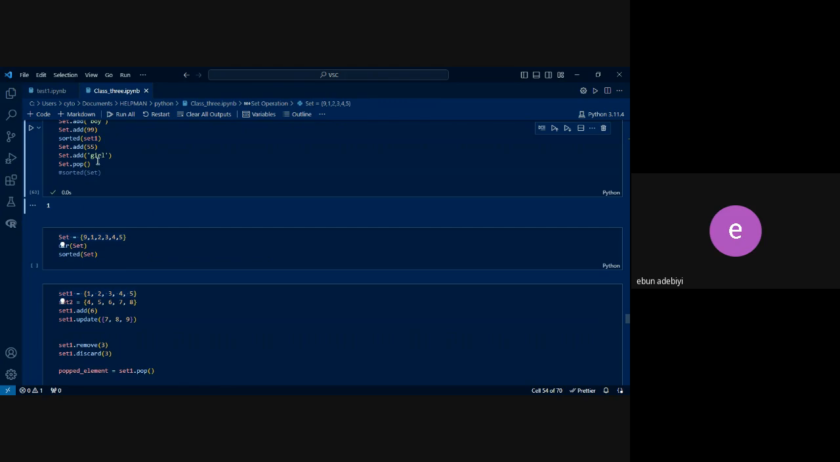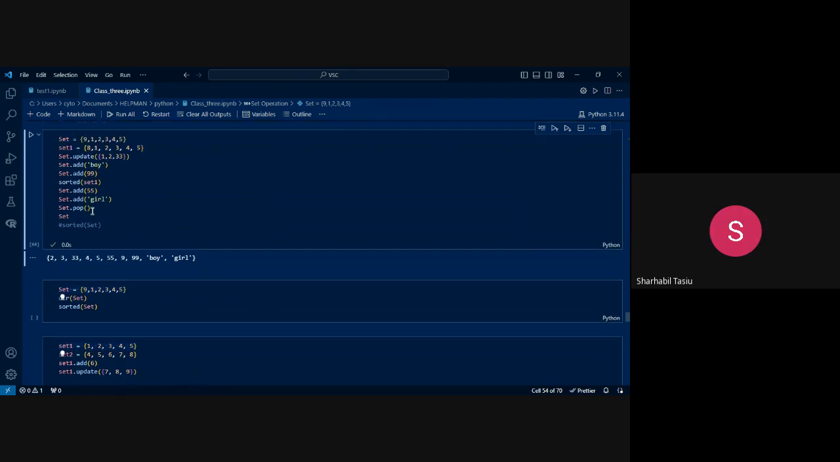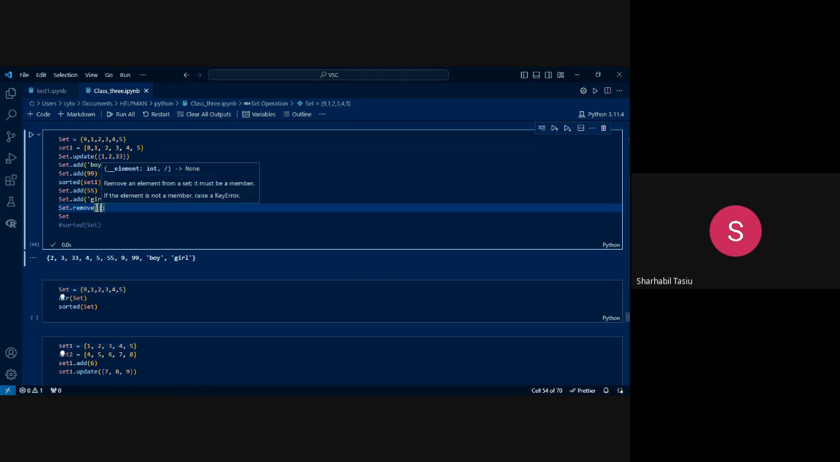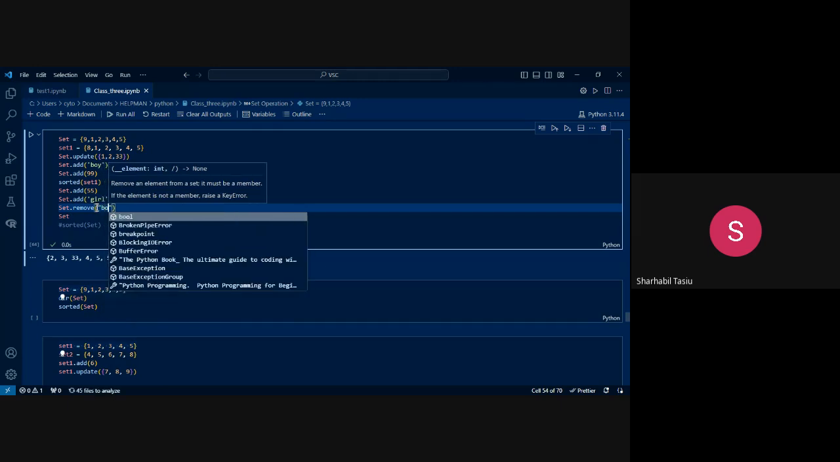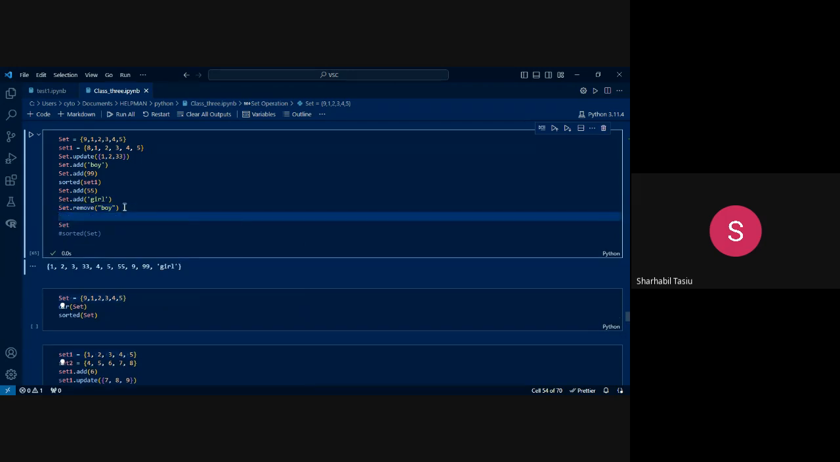So pop will pop out the last element. So we assume that the set, boy is out of that set. Is it boy or girl? Okay, but it popped out the first one. Why? Anyway, let me use remove. Let me remove boy from this set. So boy is out. So let me remove girl from that and sort it now.